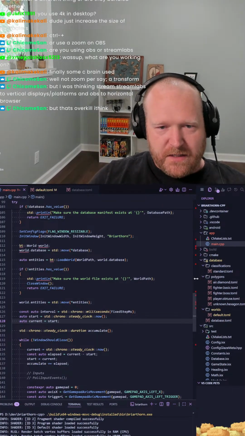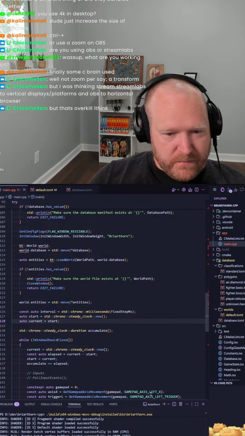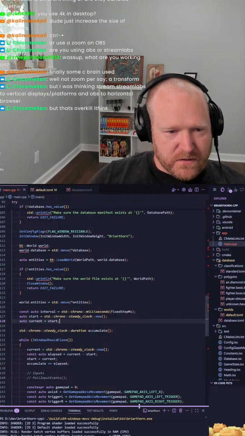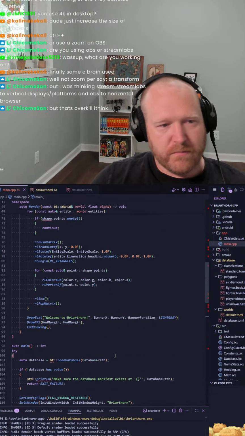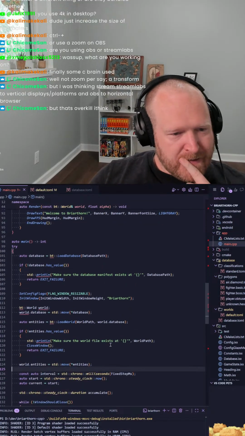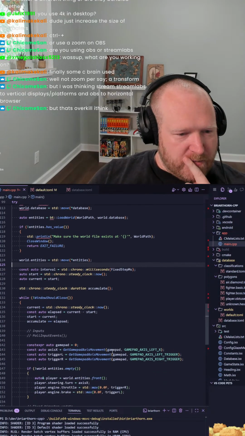Okay, so now that my text editor is zoomed in, I have a little bit less room to see what's going on, but that's okay. So I wanted to explore Raylib's camera.